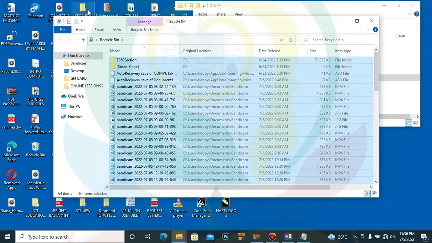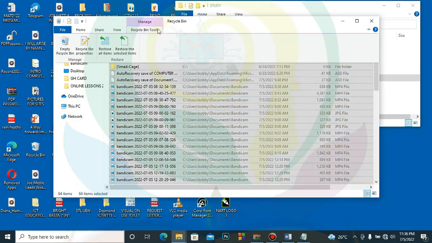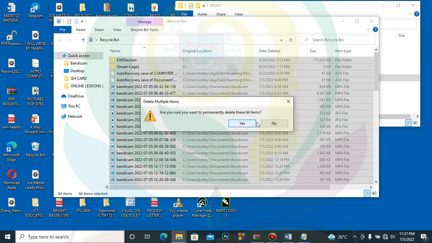So if you want the recycle bin to empty the whole thing, it will empty it. If you want to restore it to where it was, it can also restore for you. So you come to the recycle bin tools, we have empty recycle bin, properties, restore all items, and restore the selected items. If you select a specific one, it can restore only those ones for you. If I click empty recycle bin, it asks me, are you sure you want to delete all these 64 items permanently? If you say yes, the whole thing will go off.